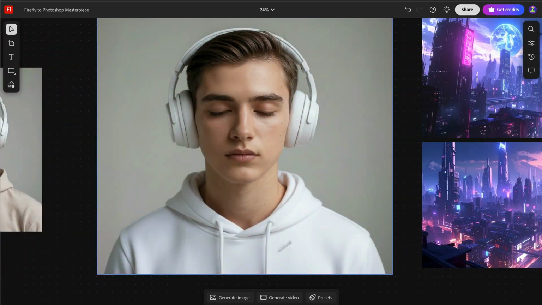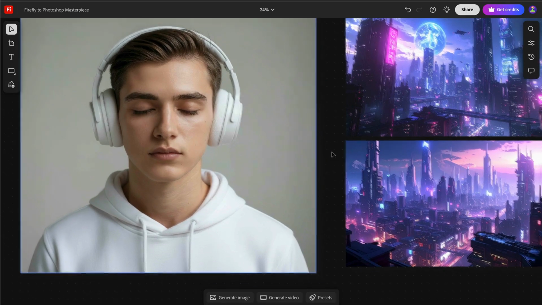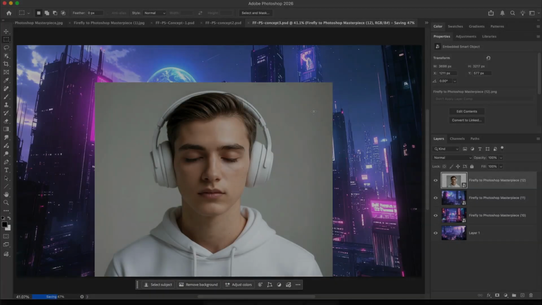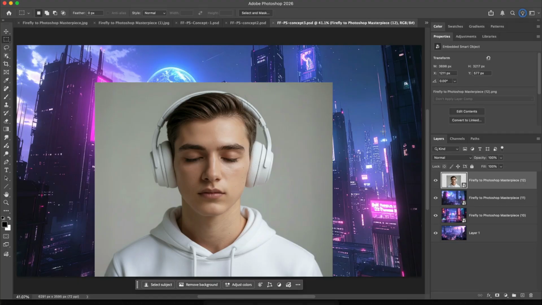So that's the other reason why I chose white for the sweatshirt and for the headphones, because Harmonize in Photoshop might pick up on some of these other colors and add them to his white headphones and sweatshirt, kind of like a canvas. So we're back in Photoshop for Concept 3.